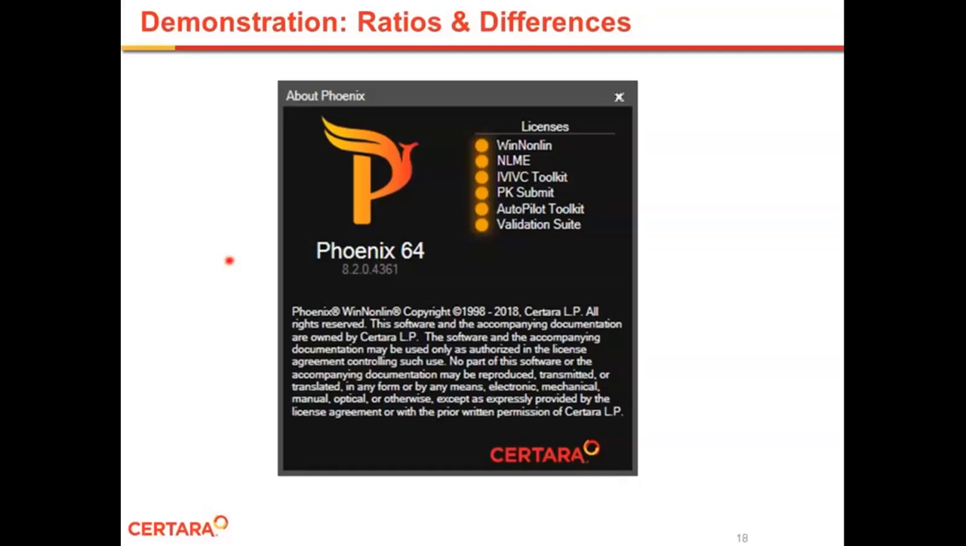Okay. Any other questions on ratios and differences? Nope, that looks to be it.